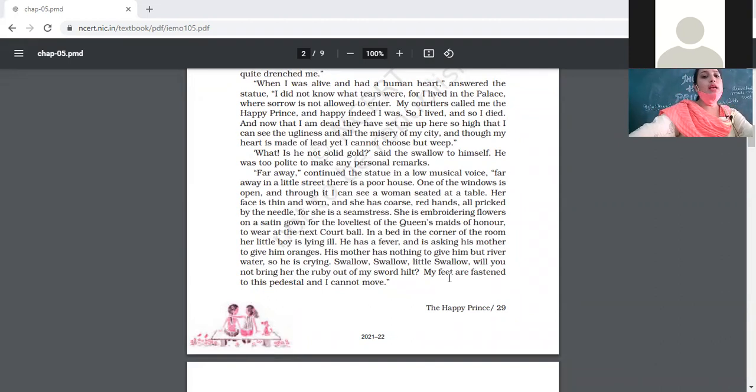So after that the statue spoke in a very low musical voice. What happened? Wait, listen carefully. Happy Prince told that very far away in a little street, there is a very poor house. And the house's window is open and I can see through that window. Happy Prince is sharing his experience because he has a very raised place where he is standing. From there, he can see one of the cottages, one of the huts, and that hut's window is wide open. And here he can see a woman.